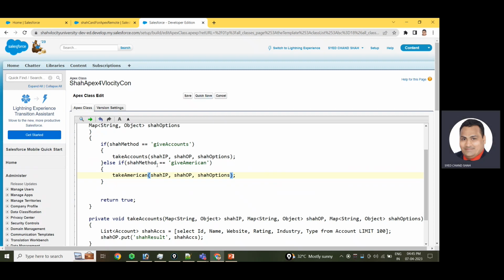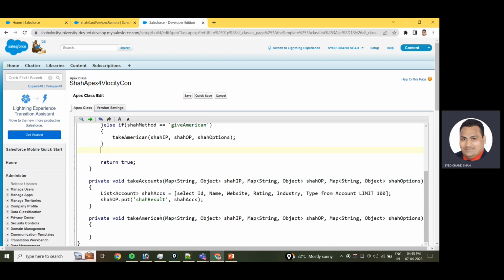Simple. So same. Previously you called giveAccounts. Then the Apex told you takeAccounts. Then you are a Velocity guy. Velocity is asking giveAmerican. Now the Apex is taking it. Apex is saying, okay, takeAmerican name. Then, in the American, what are you doing?